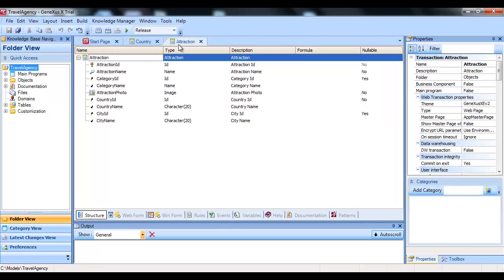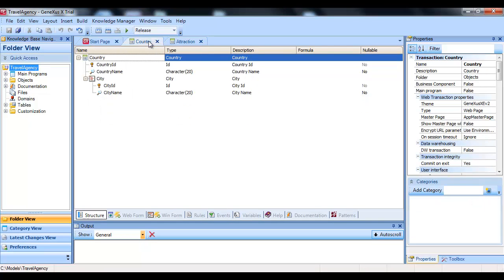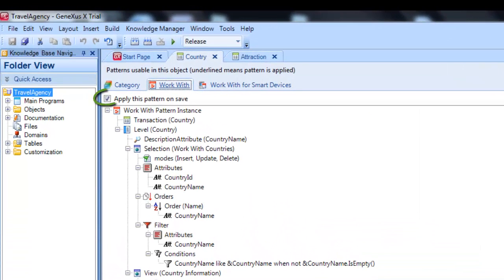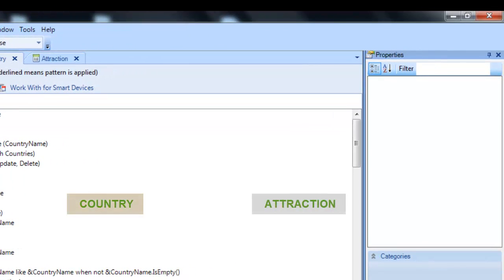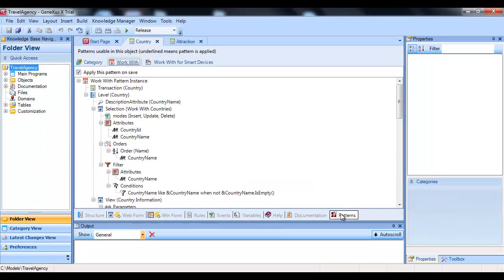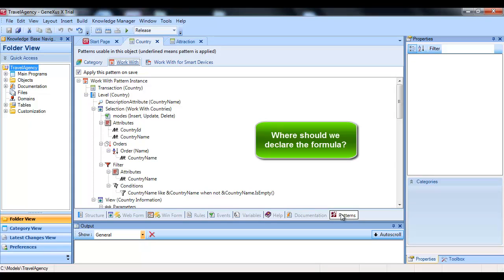We've applied the work with pattern to the country transaction, and the idea is to also show on the main screen the number of tourist attractions for each country. As we already know, if we navigate through countries, then it's possible for each country to trigger a count formula to count the number of tourist attractions that the country has. So our question is, where must we declare the formula to obtain the result we expect?